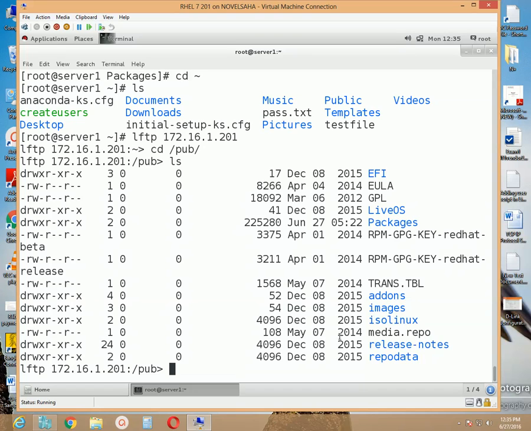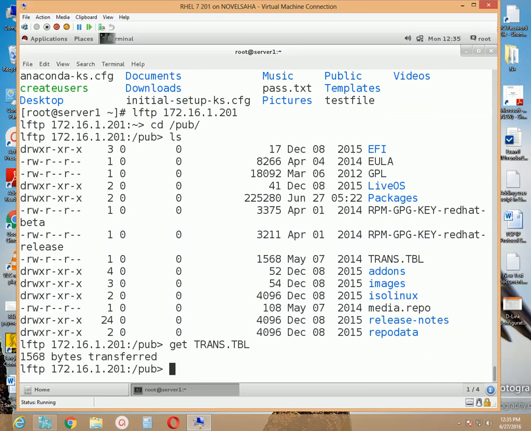To download, we can use the command which is get and then the file name. Okay, I am using the get command to download this file, which is trans.tvl, and then hit enter.